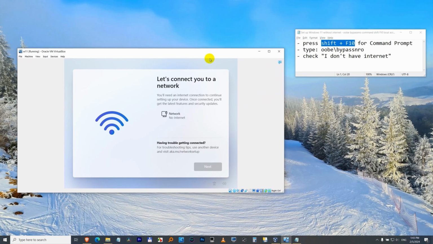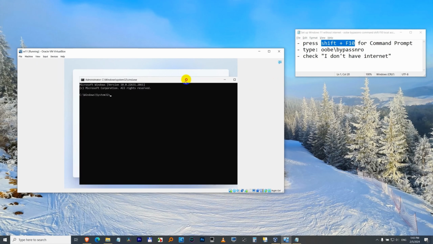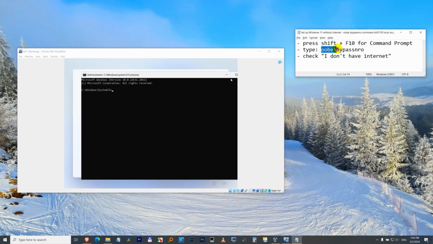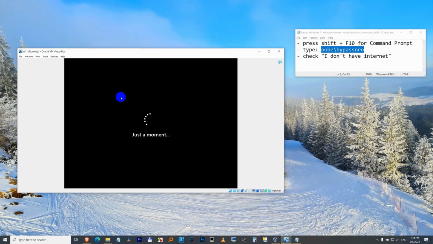And after you press that, the command prompt opens. Make sure you click on the command prompt and type this command on the command prompt. And after you type it, you need to press the enter button. When you press the enter button, it's very easy. Windows will try to reboot.